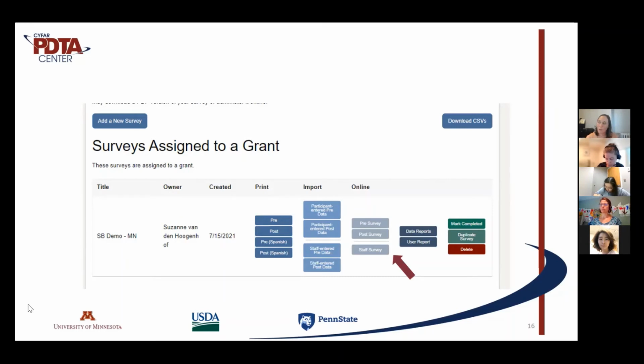So once you have set up the survey, it's there anyways. You should send them the QR code from the staff survey button so that it's coded as staff data, but it's the same program quality measure as the participants complete.